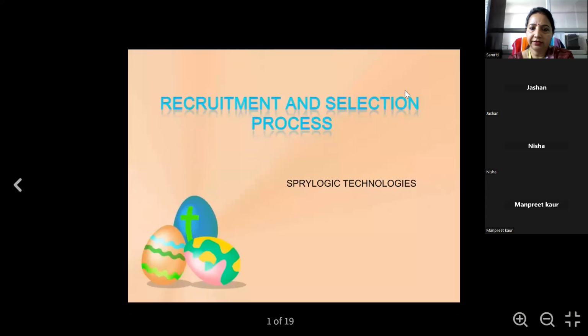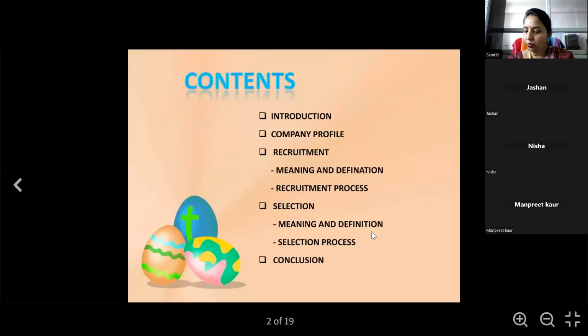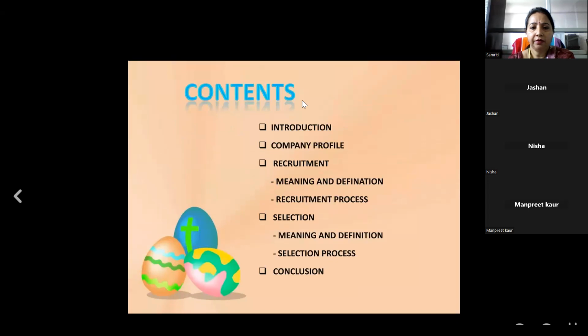So recruitment and selection process, we need to move, right? What is actually there in the recruitment and selection process, what we are going to do in this chapter: that is the introduction, company profile, what kind of companies are going to recruit, what is the process of recruitment, what is its meaning, and then we'll be moving with selection, its definition and its selection process, which is there in this particular PPT.